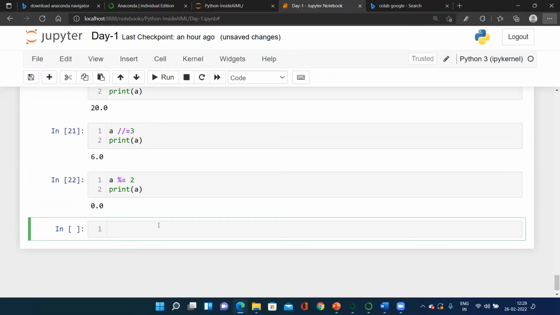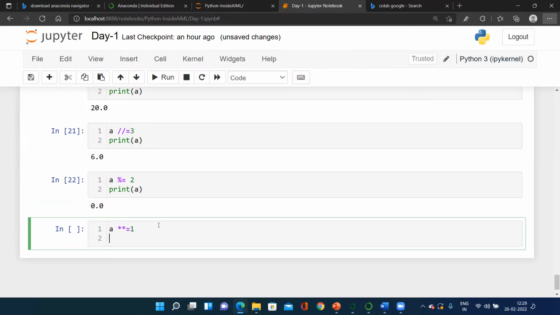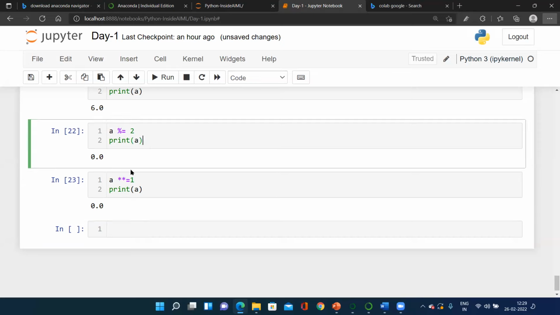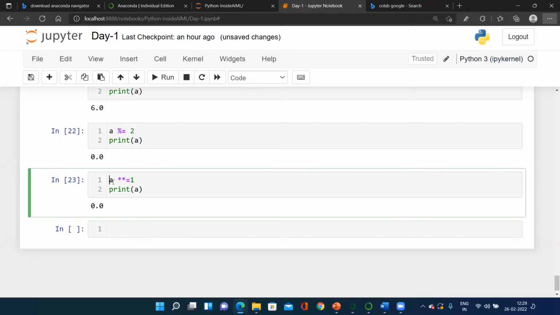Okay. Now, if I just write A double star equals to 1, print A, what will be the output? 0. How about others? What is 0 raised to power 1? 0. Okay. So let's say if A is something else, let me just change this value.